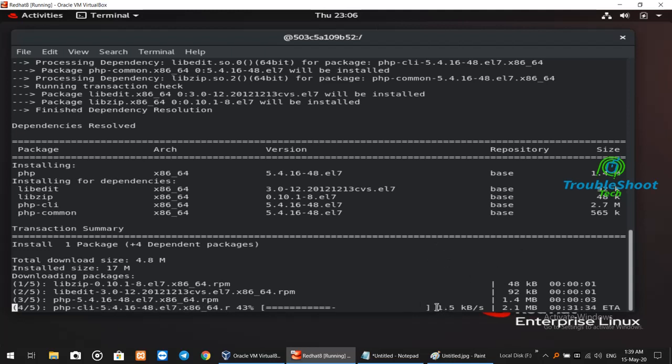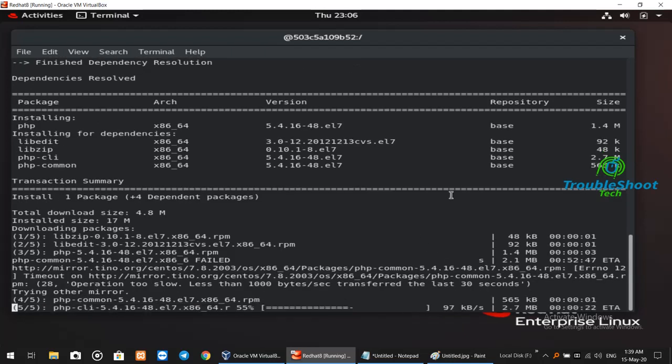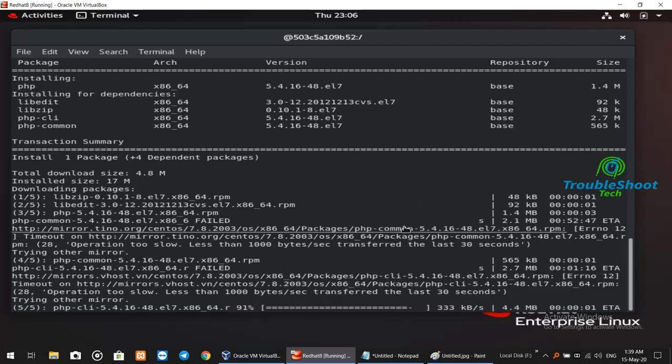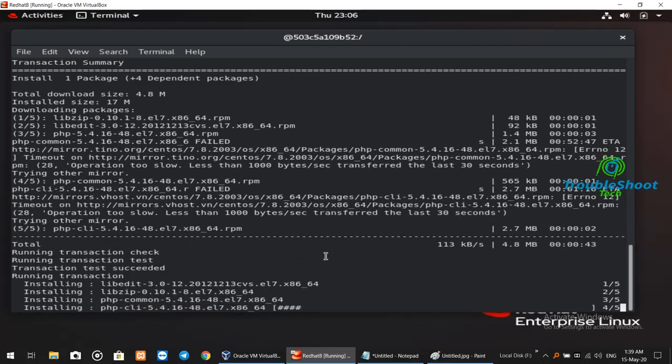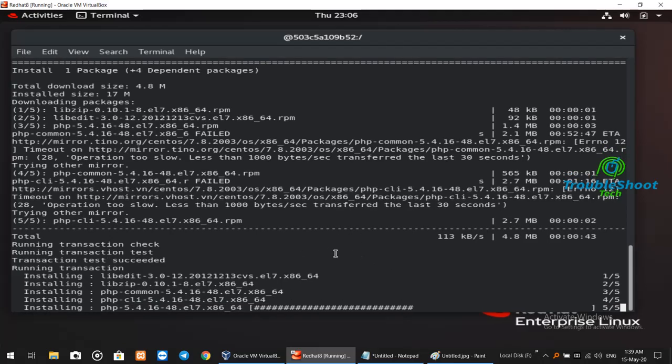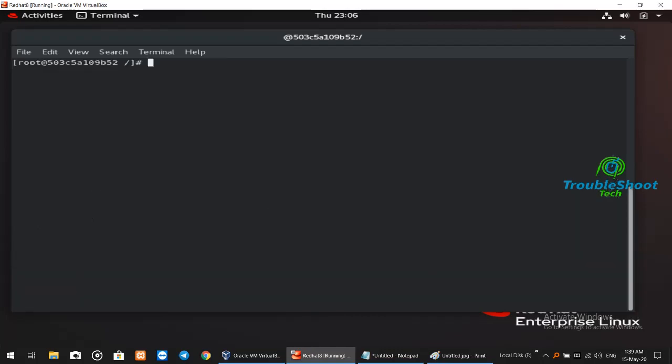Okay, so my connectivity is dropping. Okay, it's trying another mirror. So yeah, my PHP is done, right? So let me clear it. As you can see, this has httpd installed, and it has also installed the PHP web services, right?